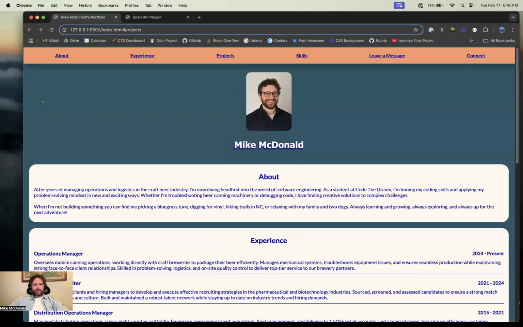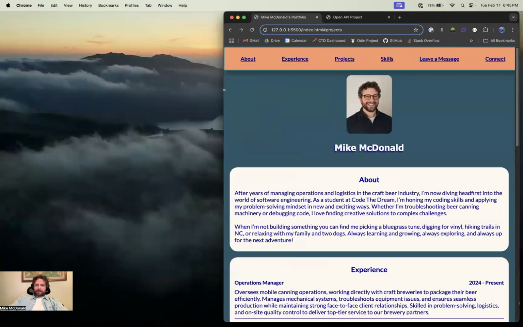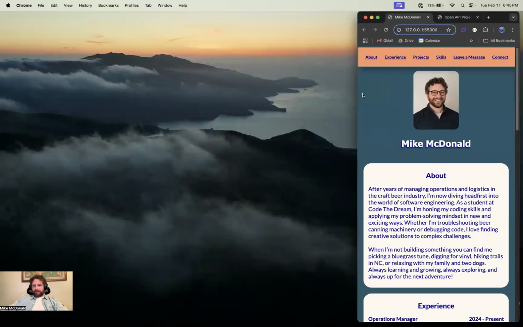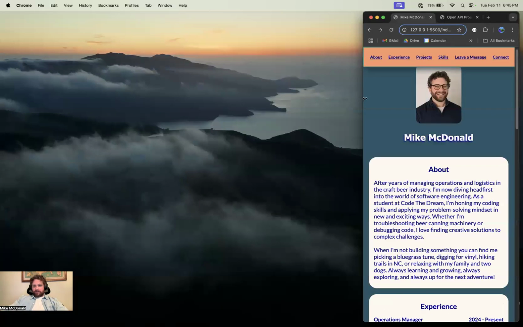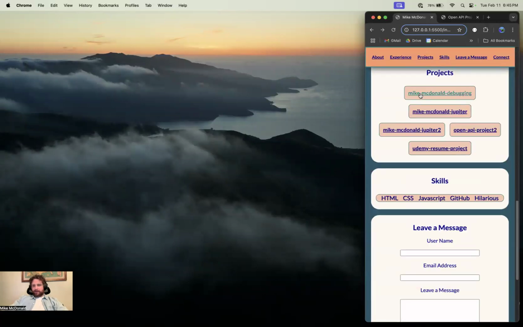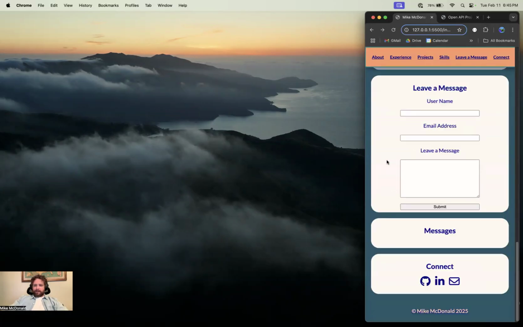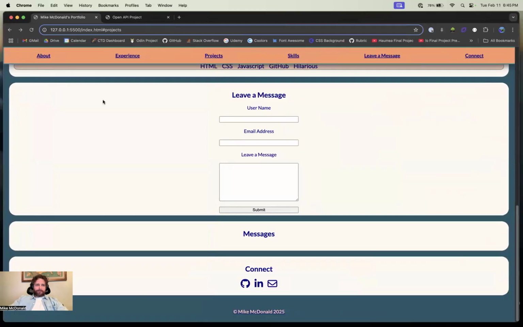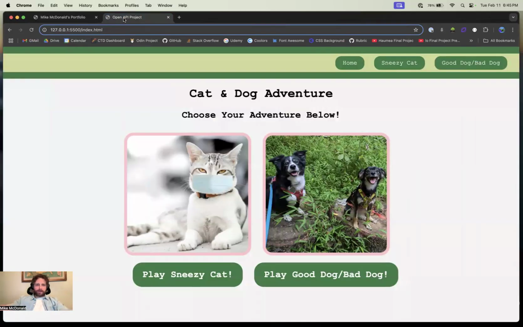It's responsive. So as the screen gets smaller, certain things on the page get bigger and the layout changes. So as you can see, the text got a little bit larger as the screen got smaller. These stack nicely. But yeah, it looks pretty good. I'm pretty proud of this. I like it. But yeah, my other project is my Open API project.